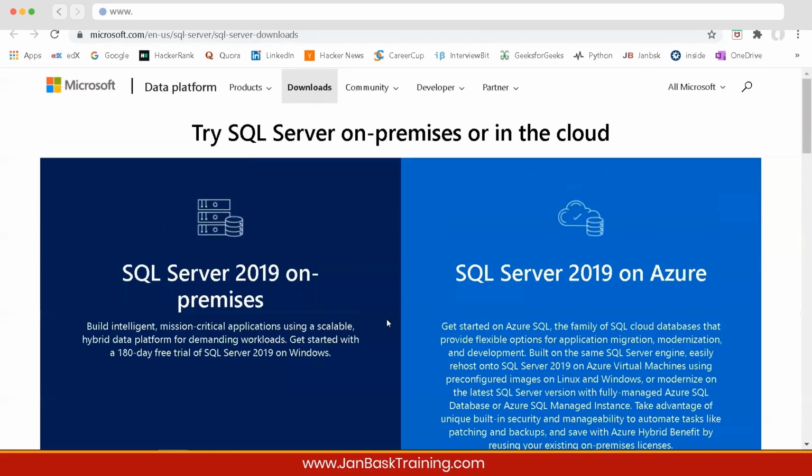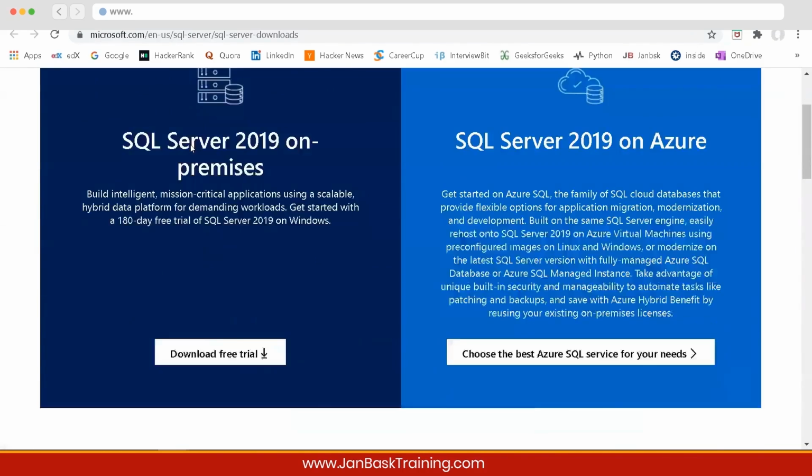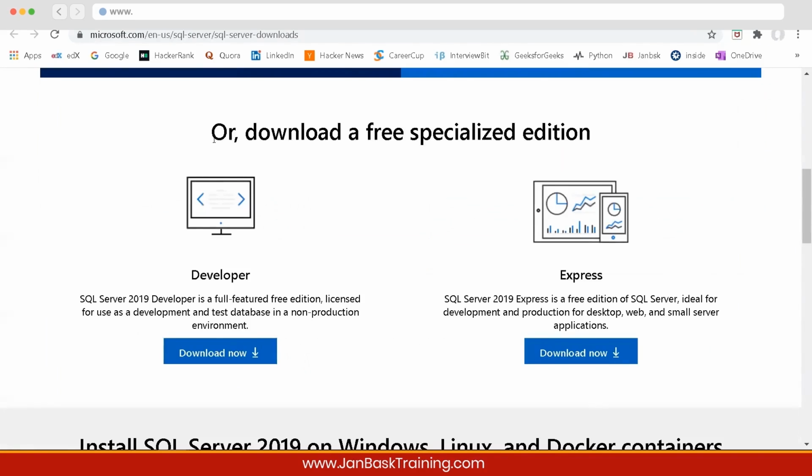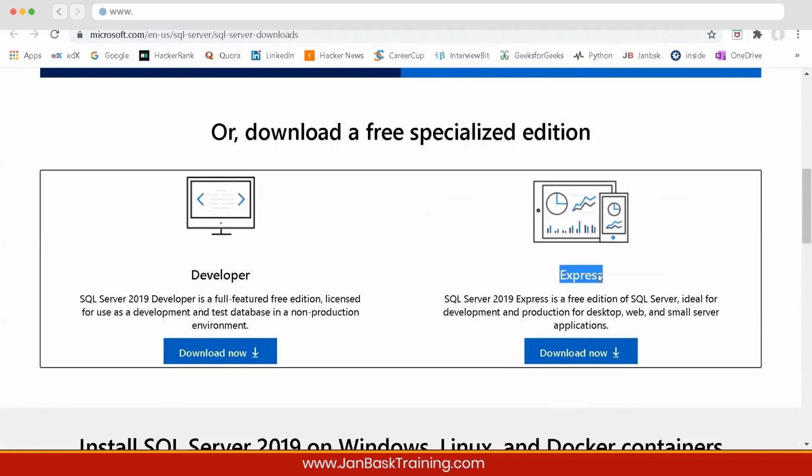All right, fine. I'm just pasting this into the chat window here. You can simply click on the option. When you scroll down a bit, guys, you will see download a free specialized edition. One of them is called Express. One of them is called Developer. So here you have to download the Developer edition.